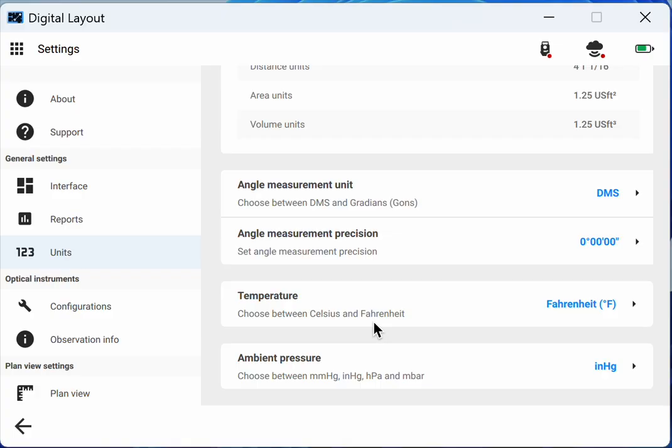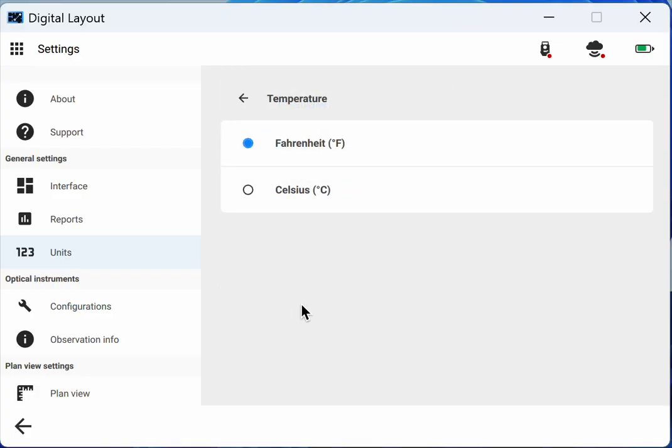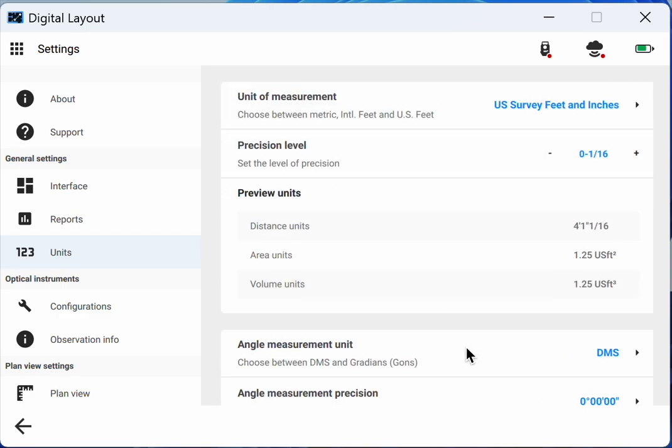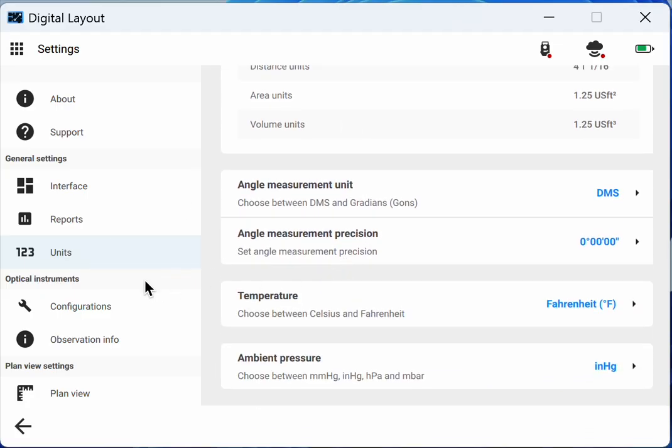Temperature is important if you're in a really cold part or hot part of the country. It's worth adjusting. And let's see here. So that takes care of that.